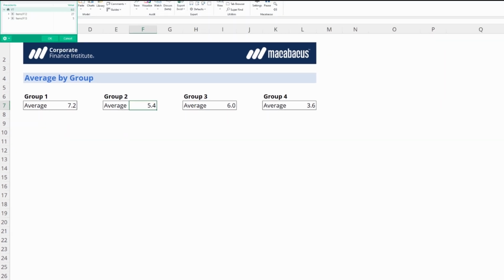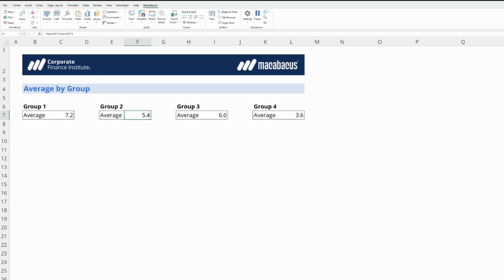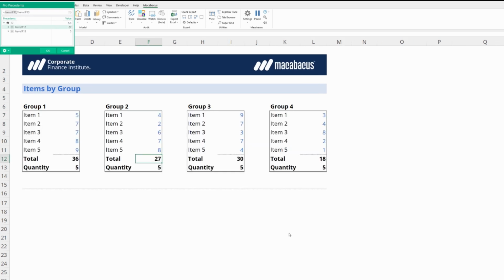Let's now hit escape and exit out of the tool. Might be a nice idea to check, just to make sure that everything's okay. We can already see that this value has changed from 6 to 5.4. Let's hop into the cell, Control Shift left square bracket, and we can see the numerator is correct for group 2. The denominator is also correct.